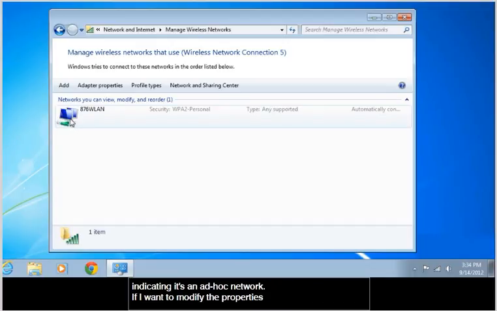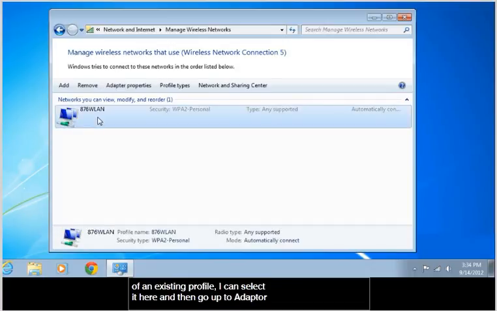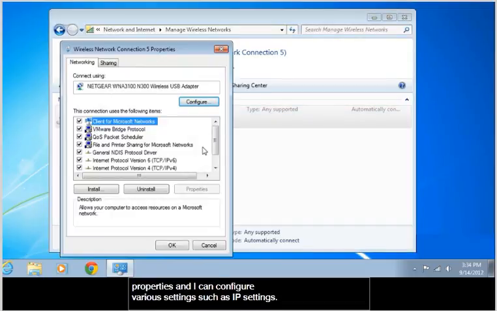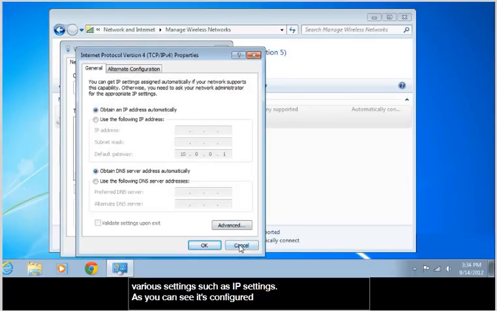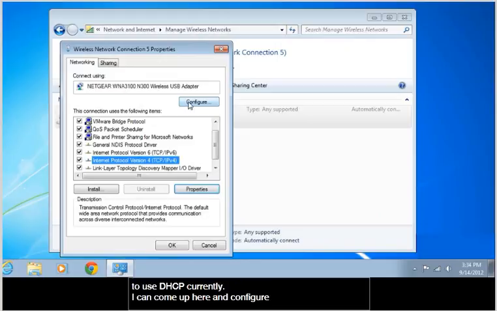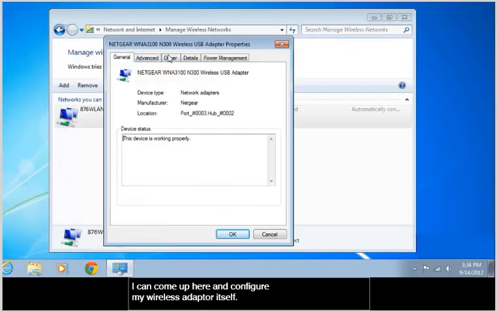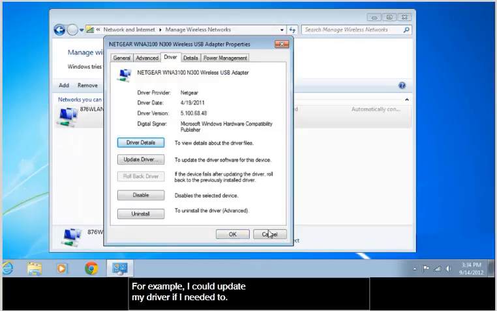Now, if I want to modify the properties of an existing profile, I can select it here and then go up to Adapter Properties, and I can configure various settings such as IP settings. As you can see, it's configured to use DHCP currently. I could come up here and configure my wireless adapter itself. For example, I could update my driver if I needed to.